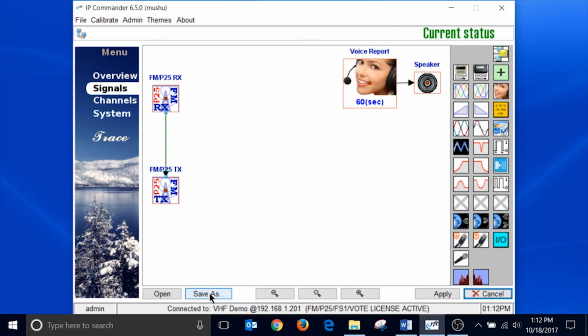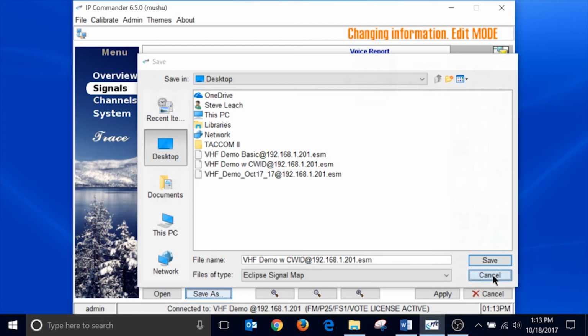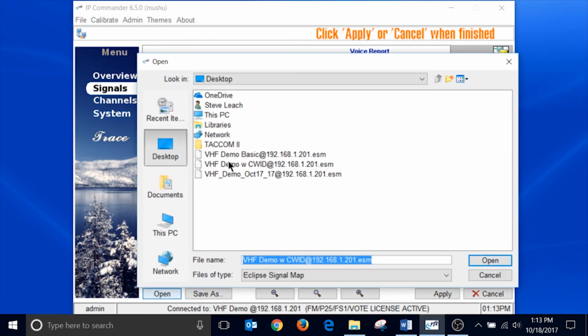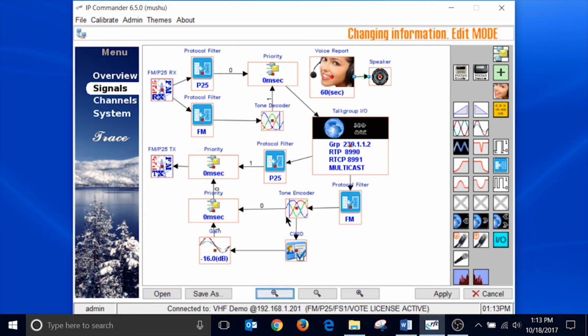You can save any of your configurations that you come up with as a name that you call it. Just change the part to the left of the @ symbol. You can reload a new base station by hitting open. The plus and minus on the magnifying glass, you can shrink it down so it all fits in the screen. And that basically is how you design your own radio.